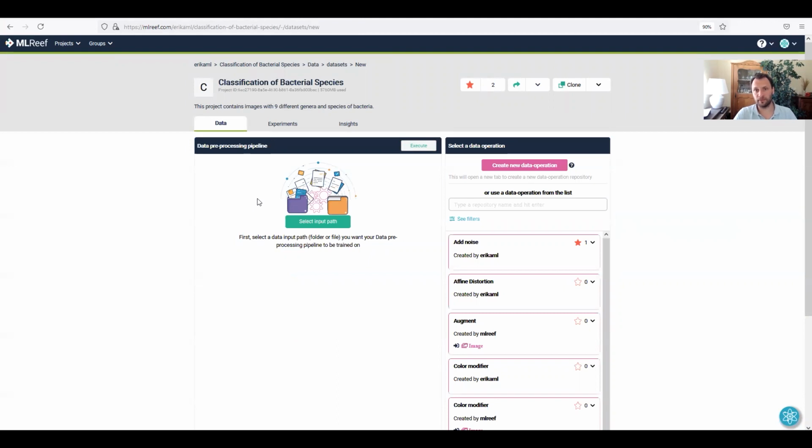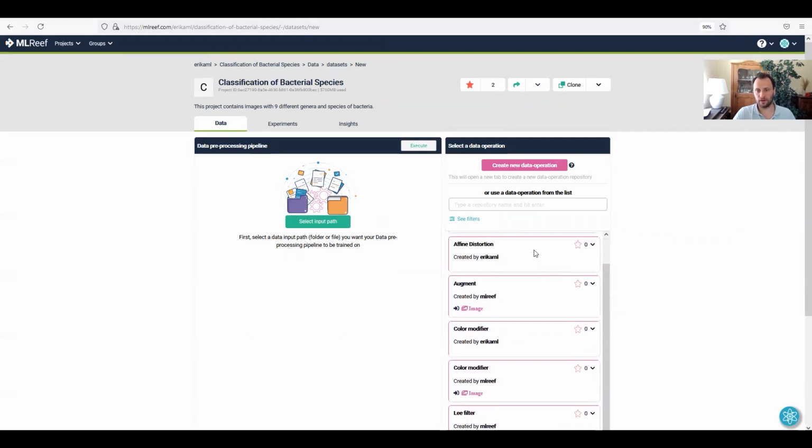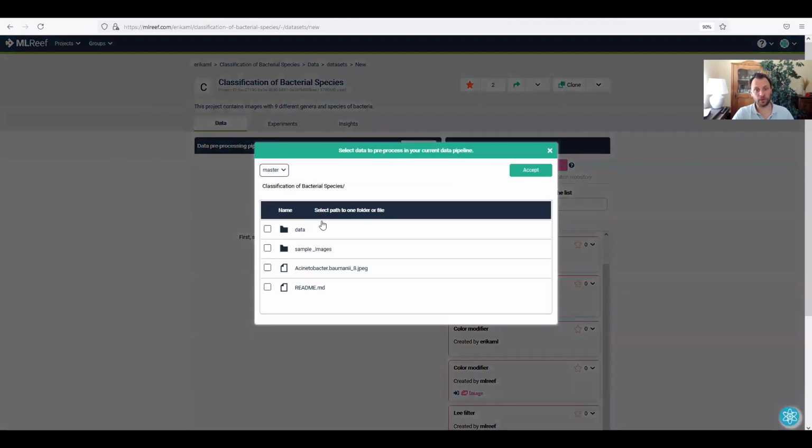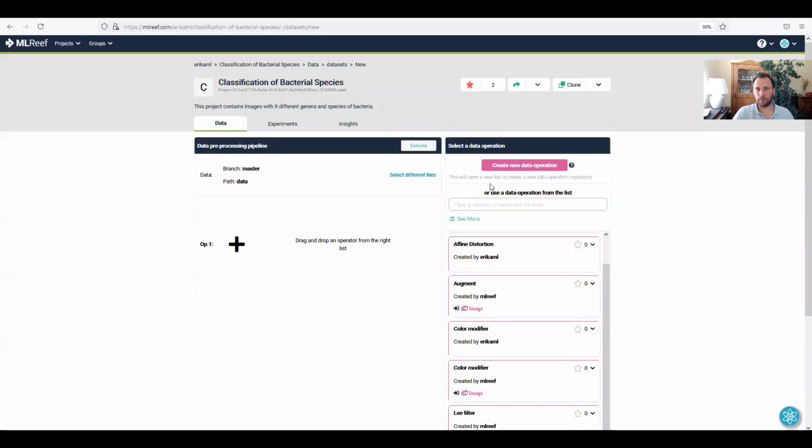This is a data preprocessing pipeline view. In the middle, you can create the pipeline based on the previously published scripts of the team or of the community itself, which can be found here on the right side. The first thing that we need to do is we select the data that we want to preprocess. You can select the master branch itself. If you have created different branches, you can switch to them. But for now, let's stick to the data folder that we just want to preprocess and create a pipeline.